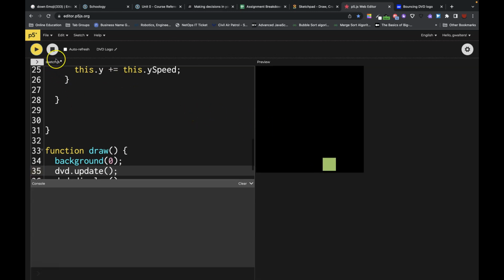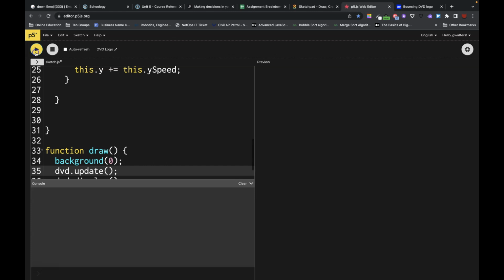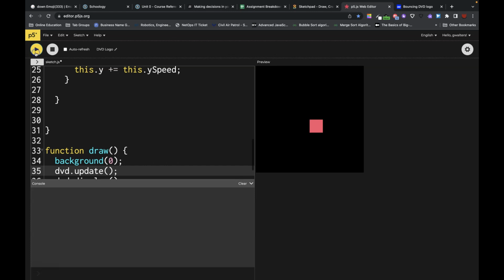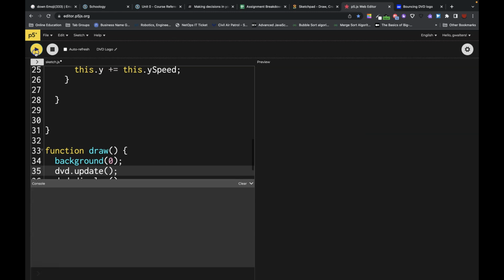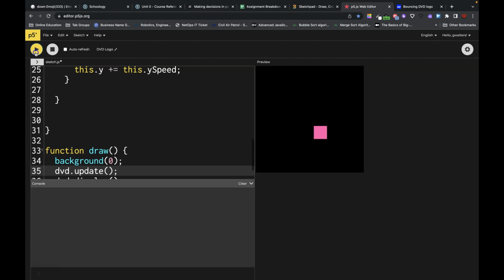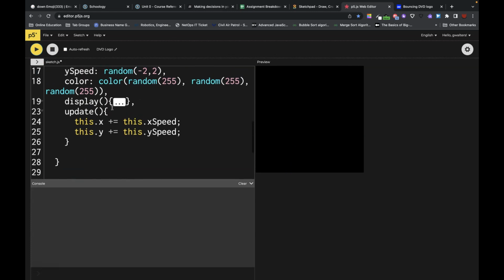All right. Now, if we run an update before we display, so dvd.update, now that's moving. Now, if I start this again, I should see it move in different directions all the time. We might have faster, we might have slower. So that's working. We tested up to that point.